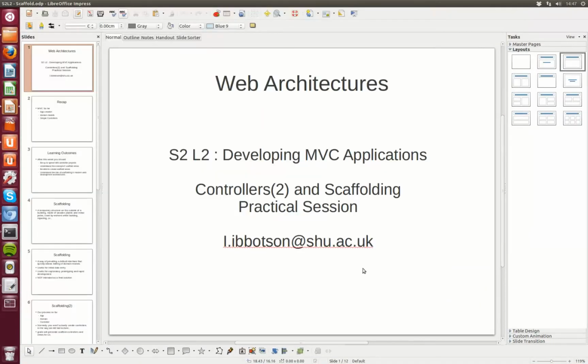Okay, so Semester 2, Lecture 2, Controllers and Scaffolding. This is primarily going to be a practical session. I would like to change the way that we're working with the lectures for the next few weeks as we start to focus on the assignment for Semester 2, which is on ShoeSpace. If you haven't looked at it now, would be a very good time to do that.